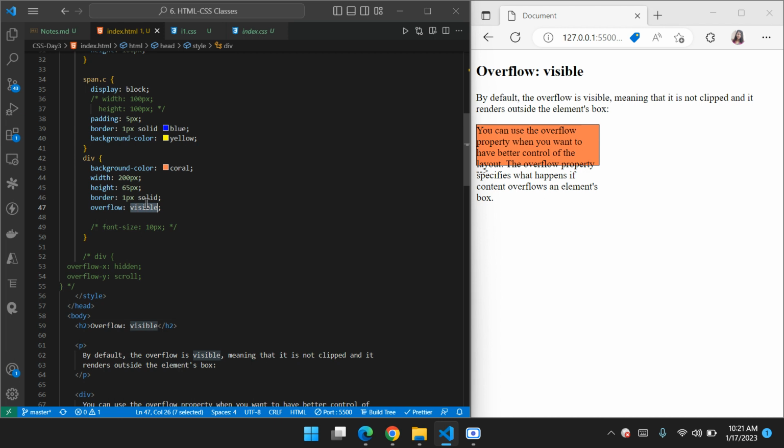For now, I hope all these things are clear. Simple background, height and width and border I have added. Okay, nothing else. Now in the overflow visible, let me give it hidden. In place of visible, let me give it hidden. Now see, whatever is overflowing, that is hidden now. Okay, another is scroll.